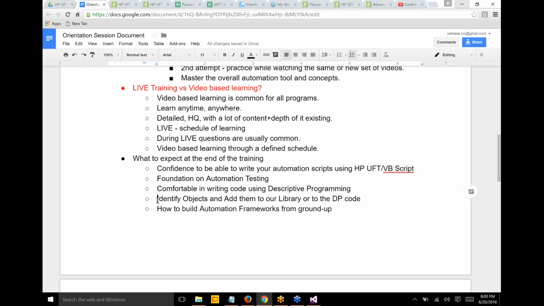We will talk a lot about identifying objects. You will be able to master that art. In Selenium world, we talk about it called as element identification. In QTP, we talk about object repository or descriptive programming. These concepts will become extremely clear and vivid for you to be able to go confidently and start doing it.